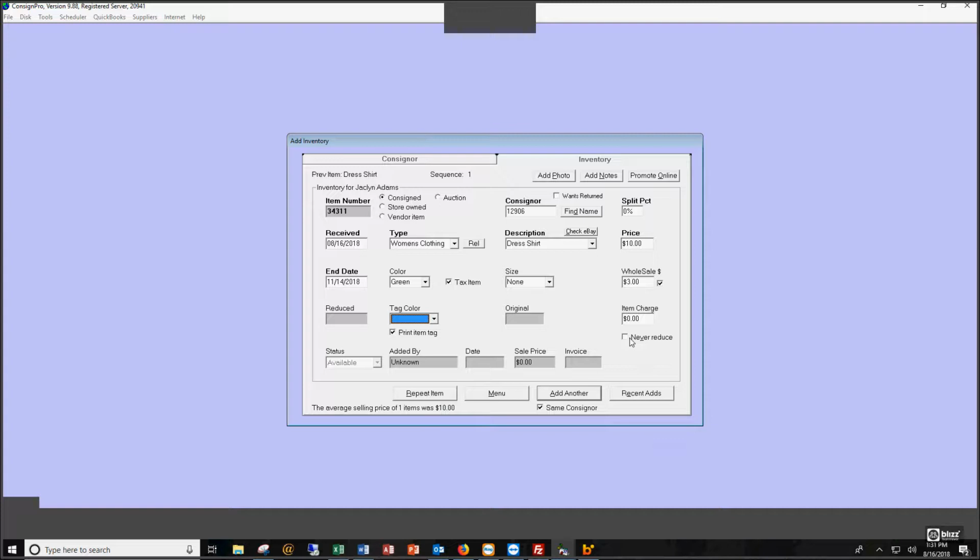If I didn't want this price of $10 to reduce based on the amount of time that's passed or based on the tag color that's on an item, we can check the Never Reduce box and it will not be reduced automatically. Tag colors, by the way, are one of the two methods to reduce prices of inventory automatically. You set up the tag colors you have in the system under Maintain Store, Maintain Lists, and then as you add inventory, you can assign a tag color, and then at some point you can say today all pink tags are 15% off or all red tags are 20% off.